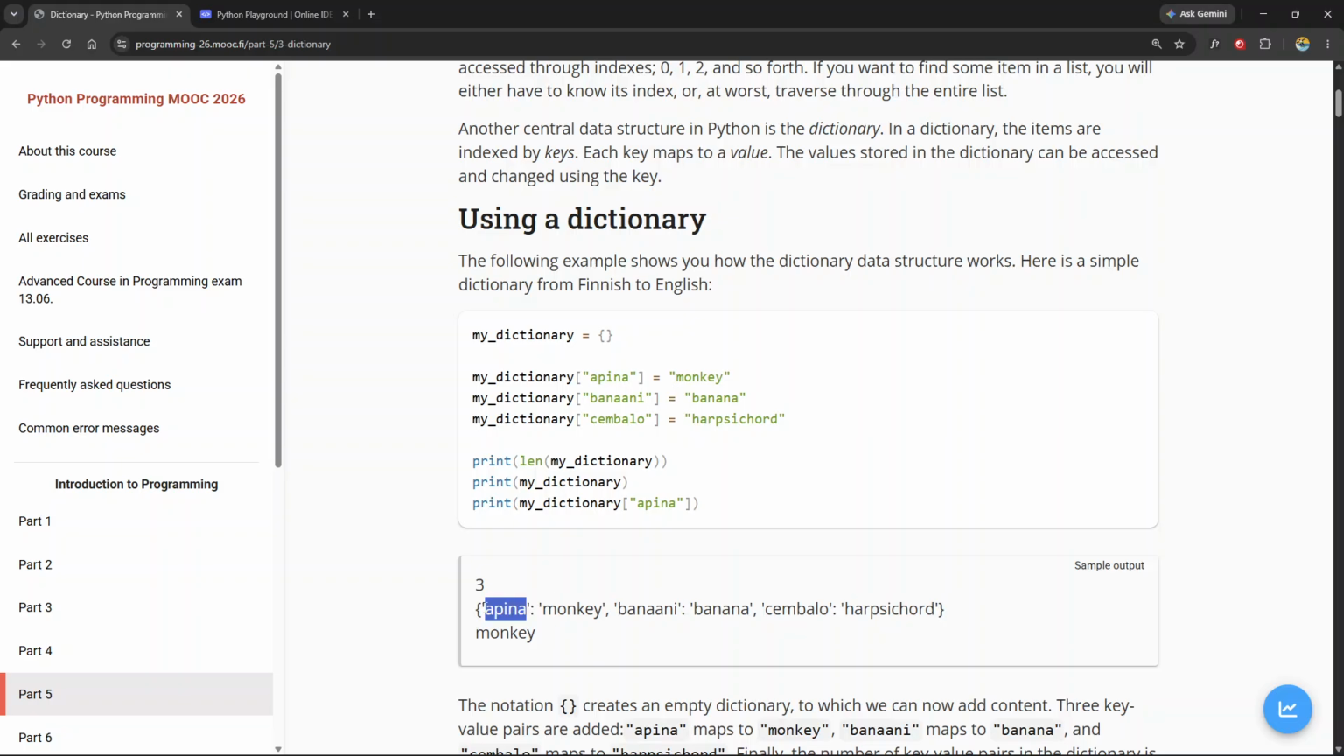So the key comes with quotes and it's a string, and then the value comes with quotes and it's a string. Now don't let this fool you. You can also have different data types as well, but this is just an example using strings. And then we can access specific values from our dictionary using specific keys. We can access them using bracket notation like this. So when we say my_dictionary apina, it returns monkey, because the key name apina is paired to the value of monkey.